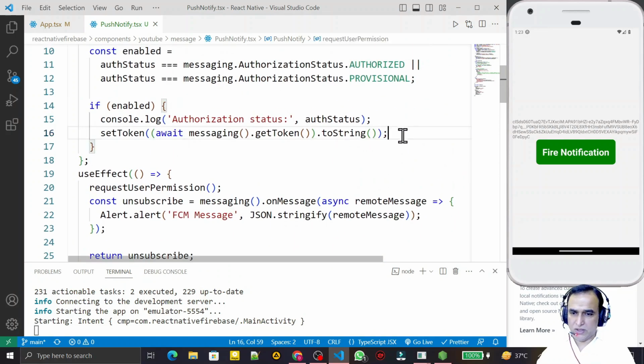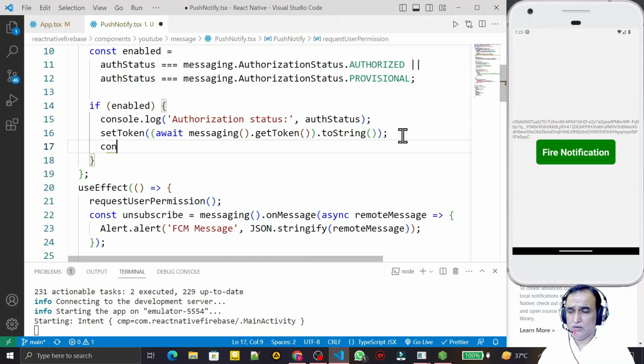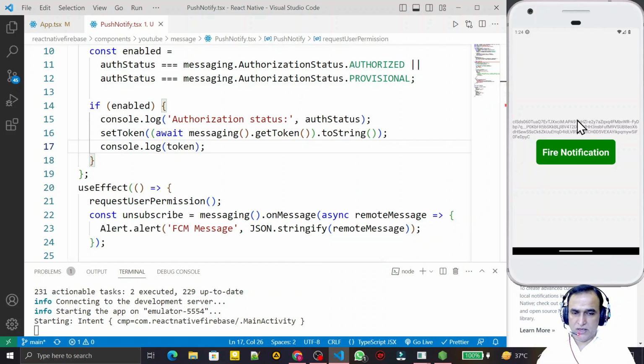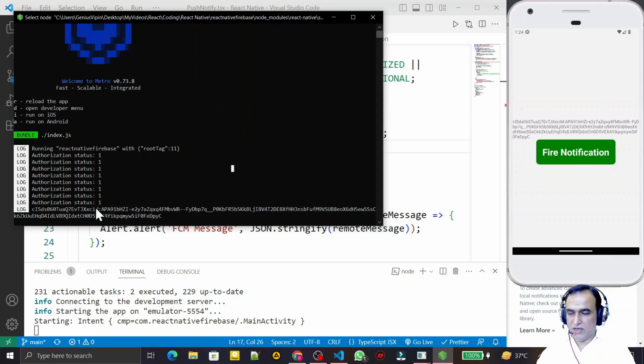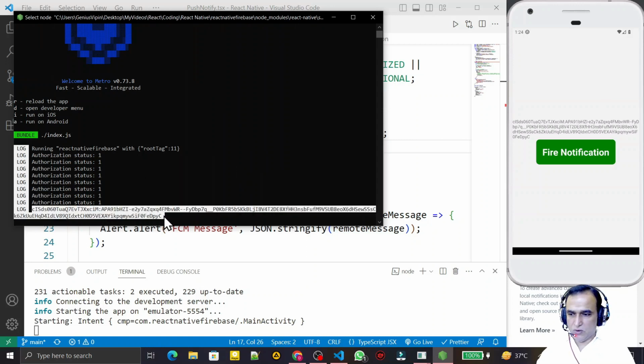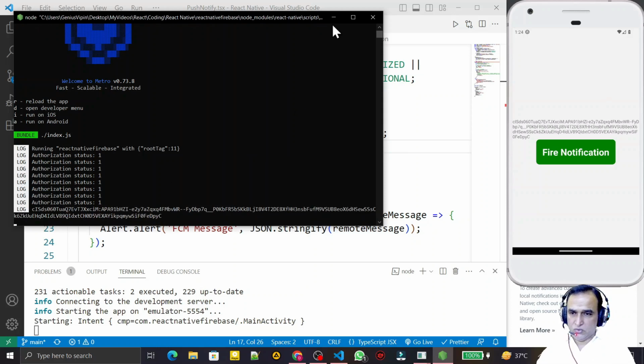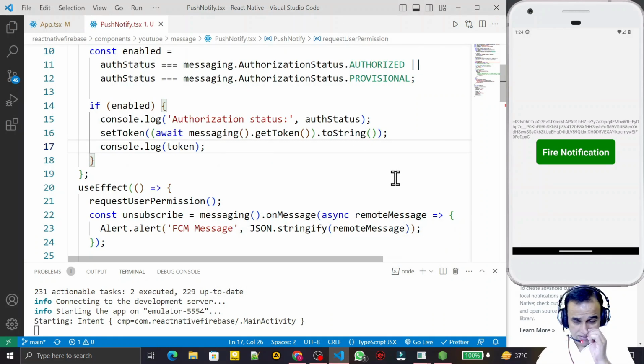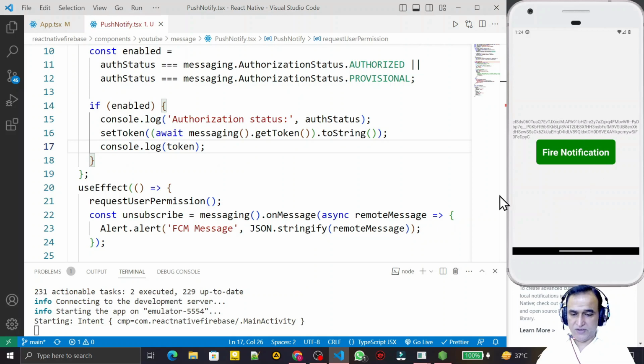So this token I also display in the console. I say console.log, and I say token. Why am I passing this here? Because I need to copy this token. You see the token is already coming here in this application. So if you go there you see we have a token here, and I need to copy this token. This token is required to send the message to this application, to receive the notification on this specific application.